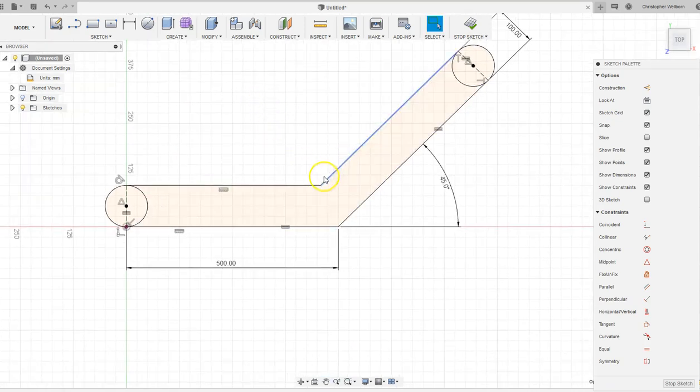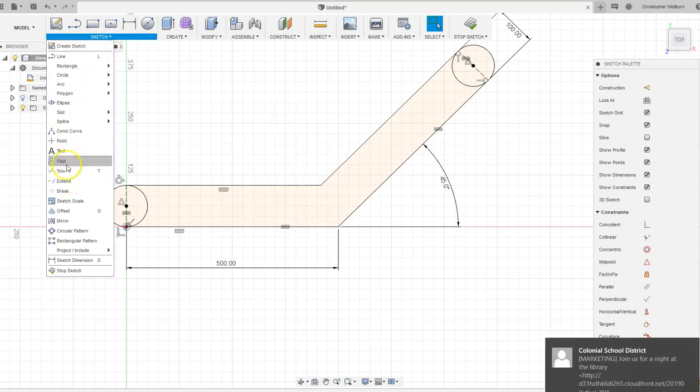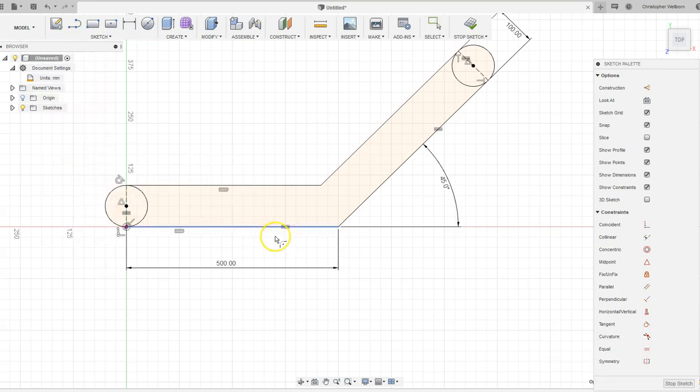All right, now we're going to smooth out or round out these two corners. So we're going to go to Sketch, and we're going to select Fillet right here. And we're going to come over to each of these corners. So that corner, and then we're going to do this one. So we'll click on this one, and we're going to click on this one. And we want that fillet to be, according to the instructions, 100. And hit Enter.